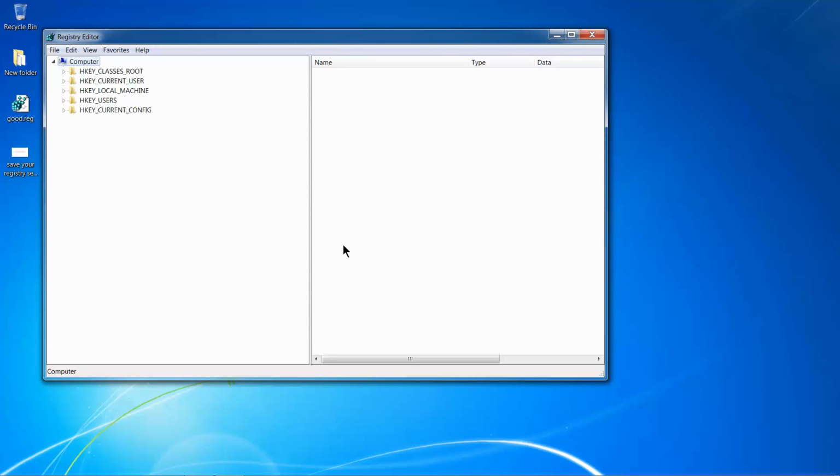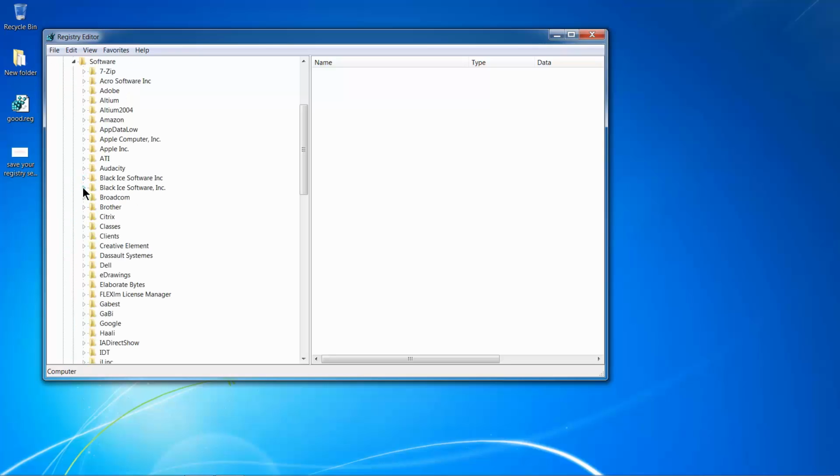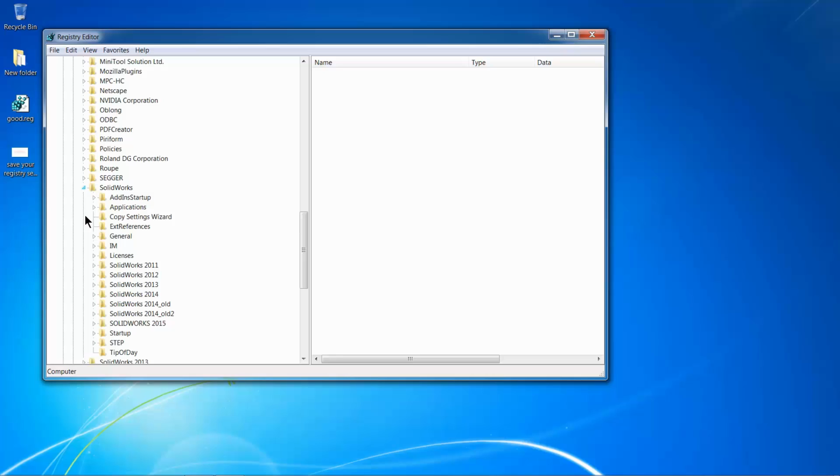The setting we need to change is in the Current User list of keys and in the Software folder. Then I'll scroll down and find the SOLIDWORKS folder. And under the SOLIDWORKS folder, the SOLIDWORKS version that I want to change the setting for. In this case, I'll change the setting for SOLIDWORKS 2014.